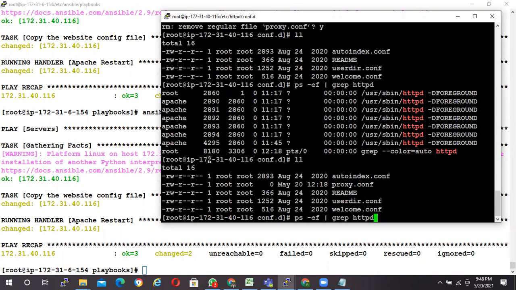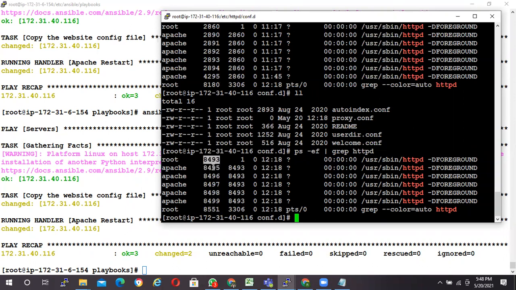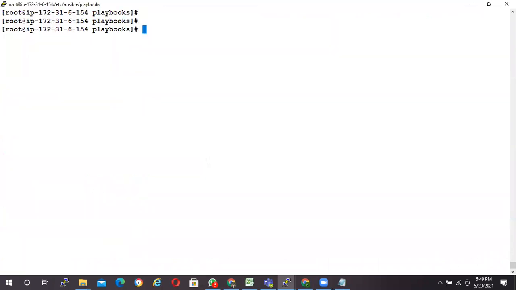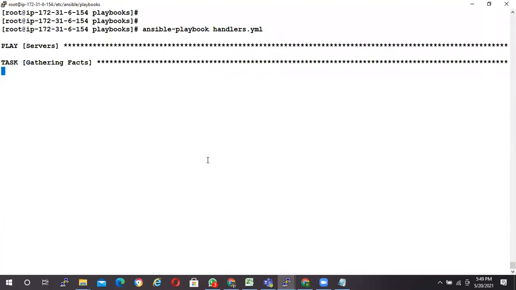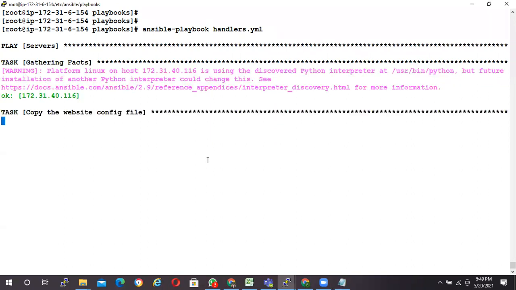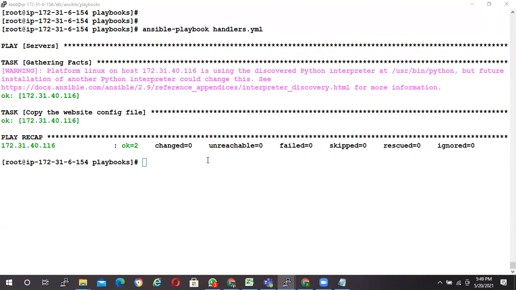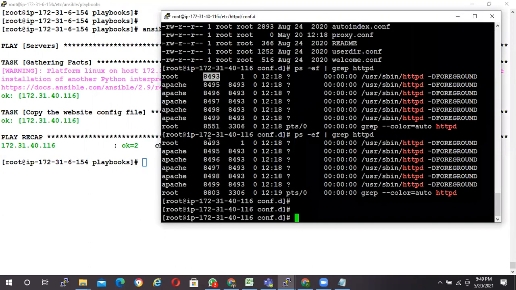Yes, it got restarted. You also could see, right? The PID is changed. That means it is triggered. Now, if I re-execute this again, it should not restart the Apache. Let's see, because the file is already there now. So go there. Yeah. So it actually did not restart.